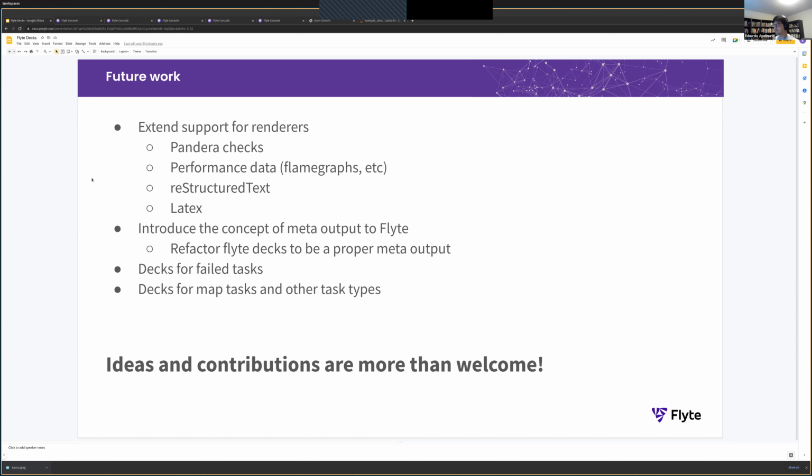If we go back to the beginning of the presentation, I said that a Flyte Deck is a kind of meta output, but right now, in the internals of how Flyte Decks is implemented, the meta output concept is not a first class citizen in the Flyte system. So I want to introduce this concept of a proper meta output that you can attach to tasks. We also want to add decks for failed tasks. Again, for debugging purposes.